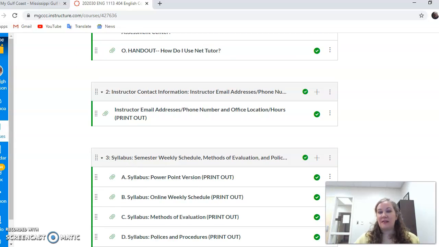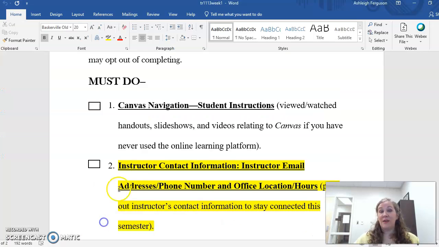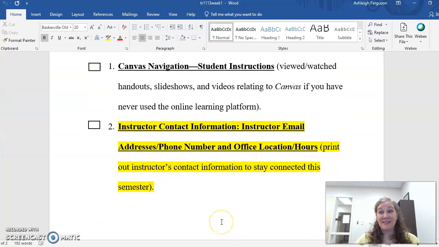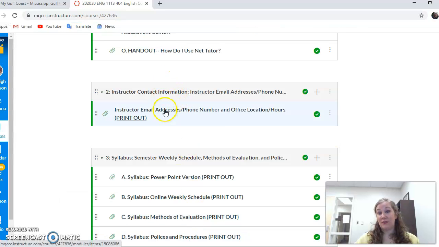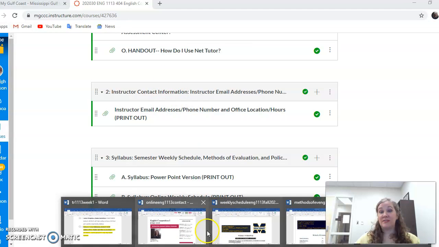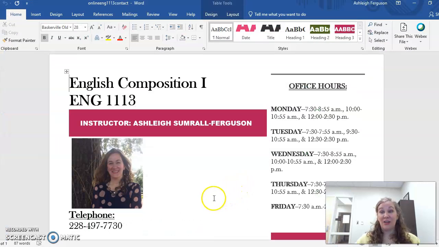Now, you'll notice on the checklist, the next thing that I want you to do is I do want you to know how to contact me, okay? Now, as far as contact information, you're going to notice that when you click on this information right here, you are going to get this handout. I would encourage you to print this handout for yourself or to save it so you have my contact information. Now, this semester, because of COVID-19, we have had to relocate our offices.